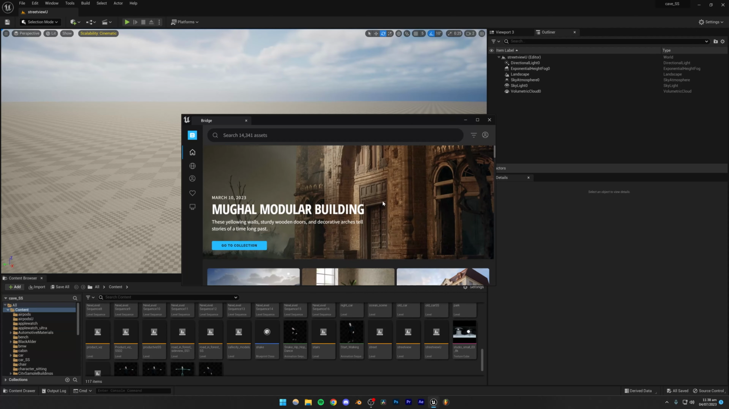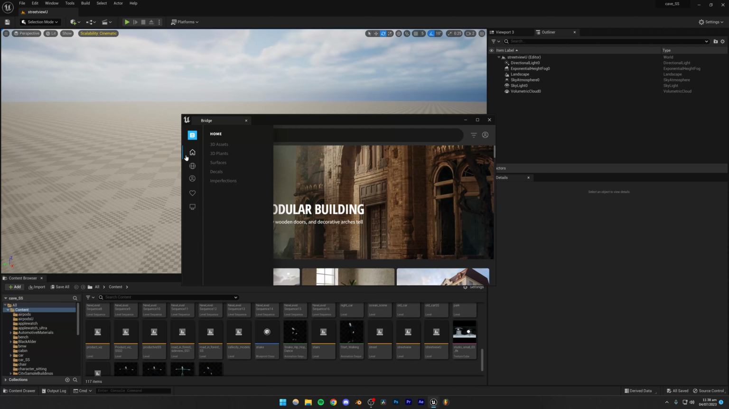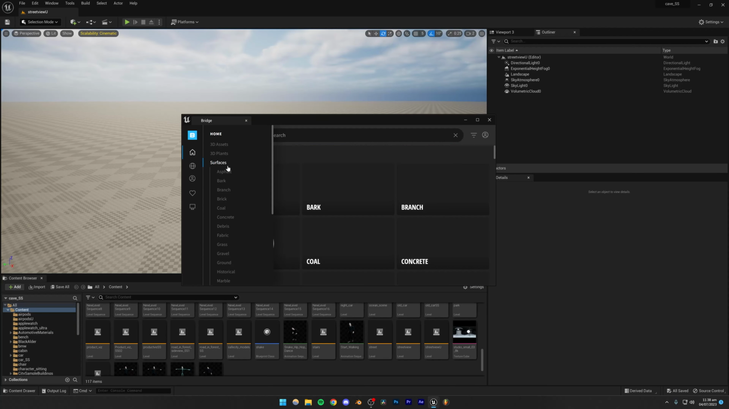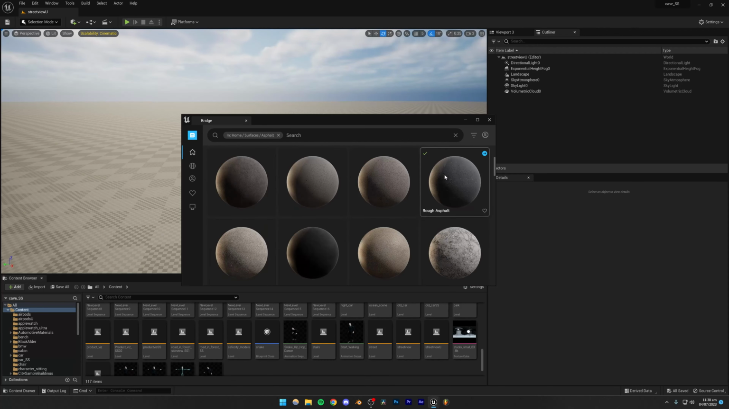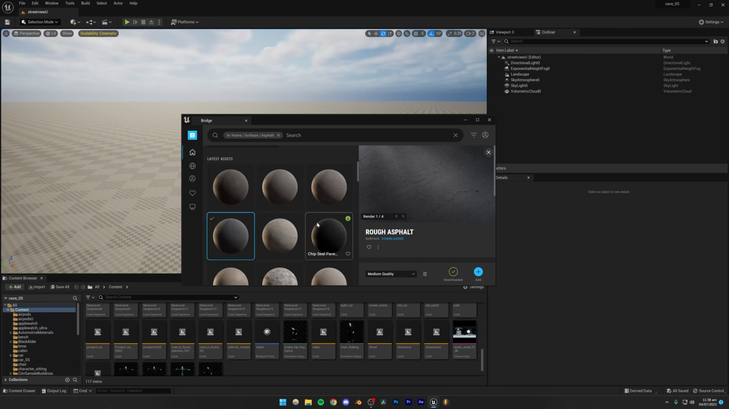All right, so I just went ahead and logged in, and now what we're going to be doing is click this thing right here, this home icon, and then we're going to go to surfaces, and now we can just click asphalt. Now it's going to open up all the asphalt materials that it has, and now you can just go through all these and just choose one which looks the best in your opinion.